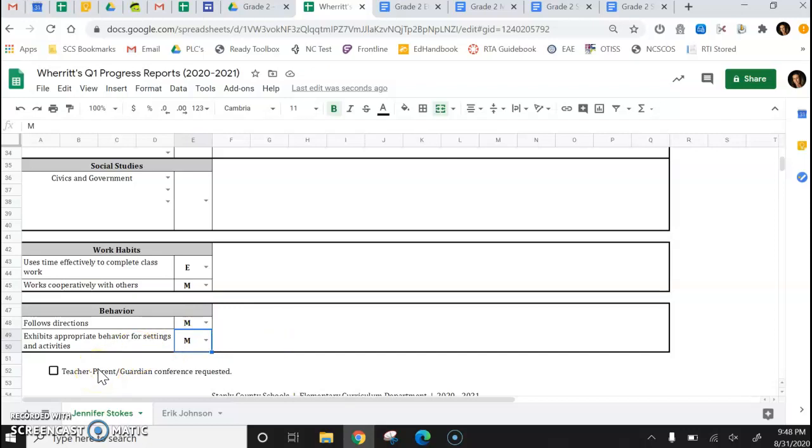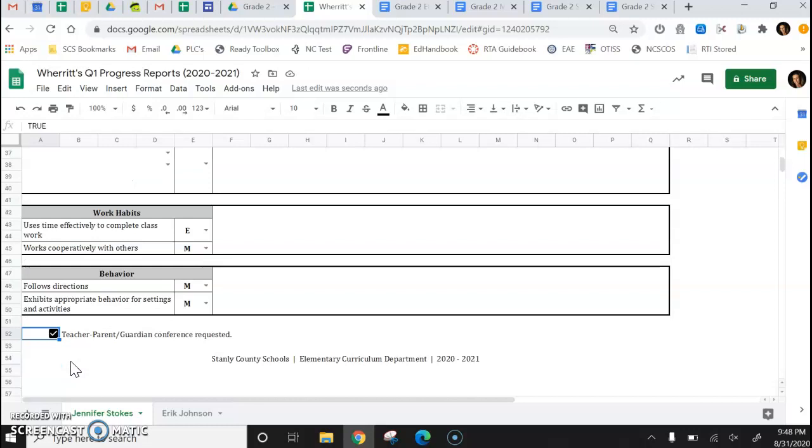Now, I would go back and fill in comments specific to Jennifer again in each of these areas, all of the academic areas as well as the work habits here and the behavior here. I would also click this box because at the end of first quarter, conferences are mandatory. At this point, you are finished with your progress report for Jennifer. You would move on to Eric's progress report and complete it in much the same way.